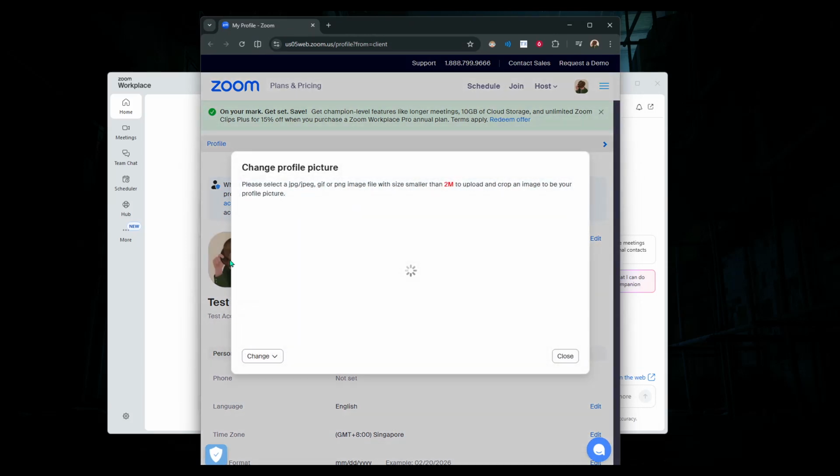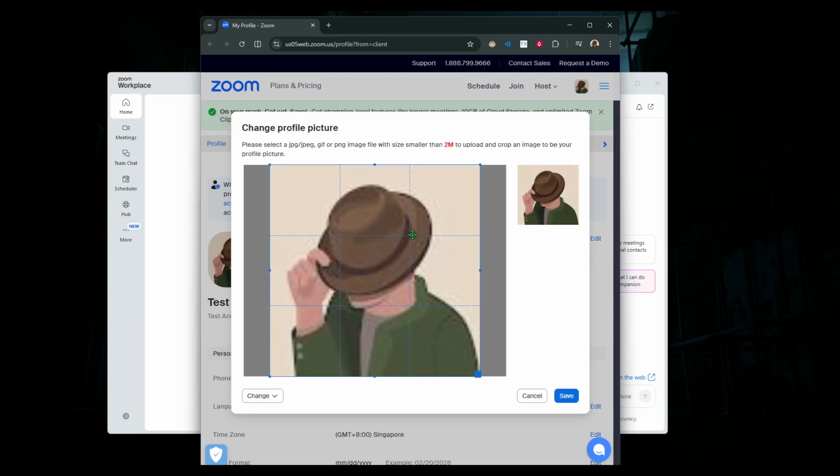Once your profile page loads in the browser, you'll see your current profile icon. Click on that icon to edit it. This is where you update the picture people see next to your name in meetings. After the edit view opens, click Change. Zoom will give you two simple options: upload a picture from your device or take a new picture right now.